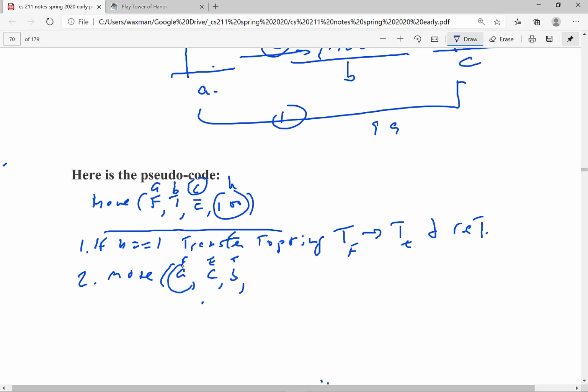How many do you want to move from A to C? You want to move 99. In this case, it's n minus 1, because n was 100. So in order to move 100 from the from tower to the to tower, you move 99 from the from tower to the extra tower. Now, after you do that, what's going to happen?